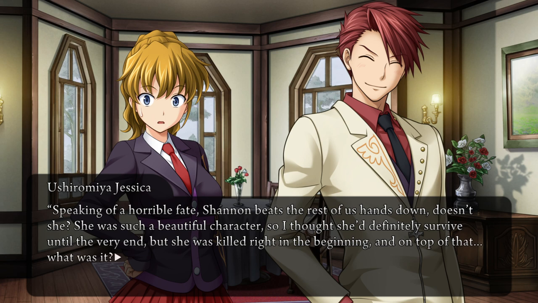Oh yeah, she got done dirty. I mean, Kanon got pretty bad too, you know. He was having his big hero moment and then he just got stabbed in the chest and died.